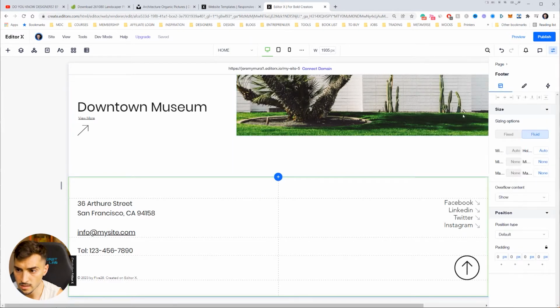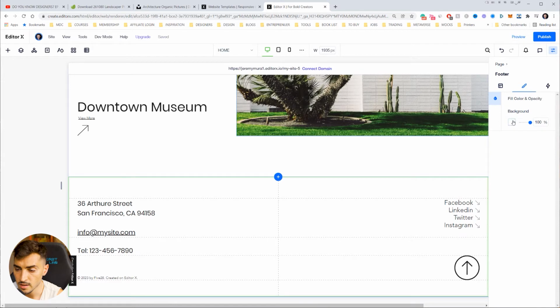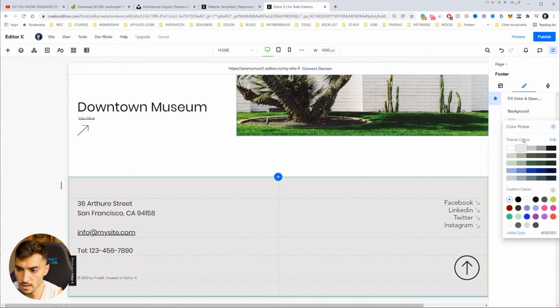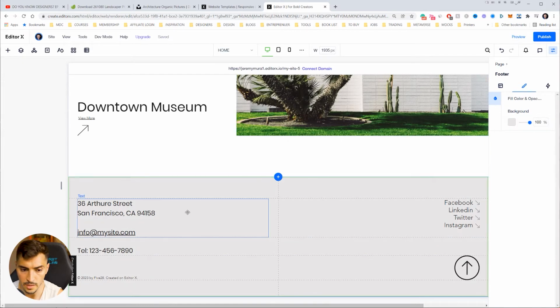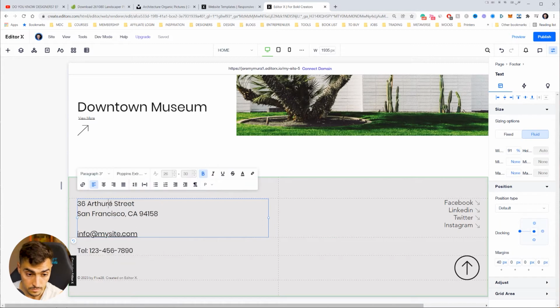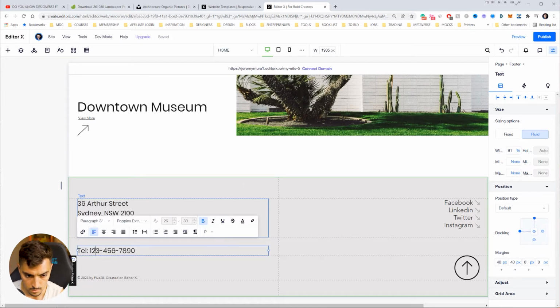So I'm going to bring up my inspector, click the little design button, go to the background. I want to add a bit of a gray there. Yeah, because I do like gray when it comes to architecture. Sydney, New South Wales, and then we can go 210 like that. Then we can do shifter.com.au, and then we can play around with this.